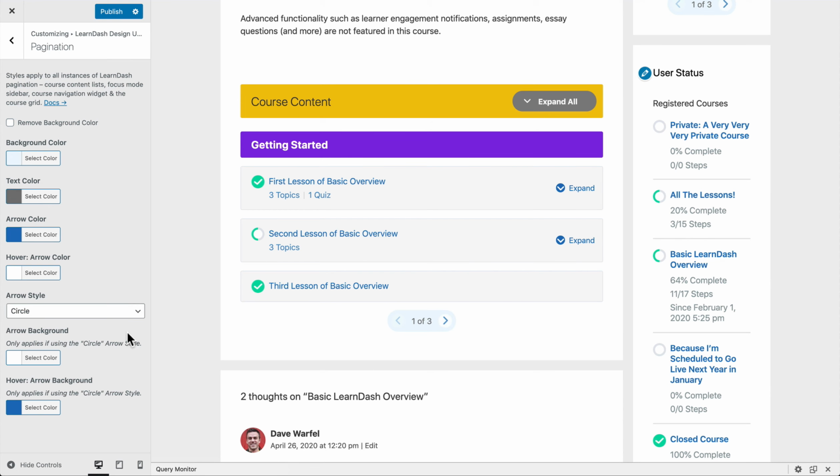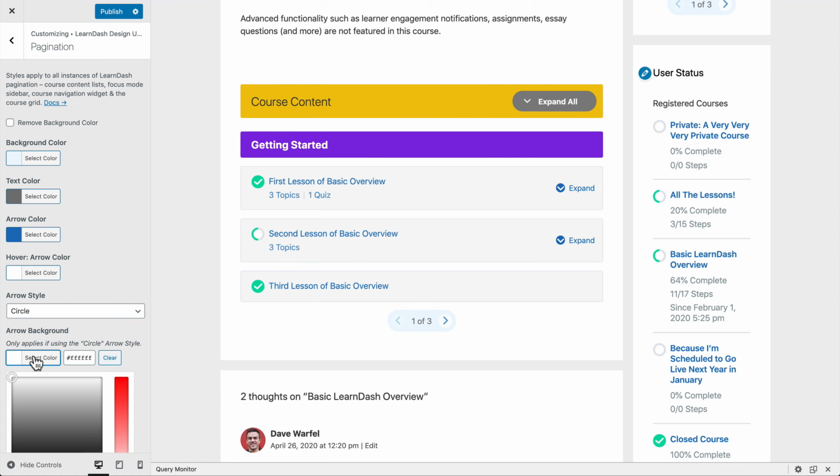And the final 2 options only apply if you're using the circle style. So don't bother setting these if you're not using the circle style. Just if you did set them and then you decide you want to go back to default, just go ahead and clear them out because we just don't need to add extra code, extra styles to the site that aren't going to be applied. So these only apply if you're using the circle style.